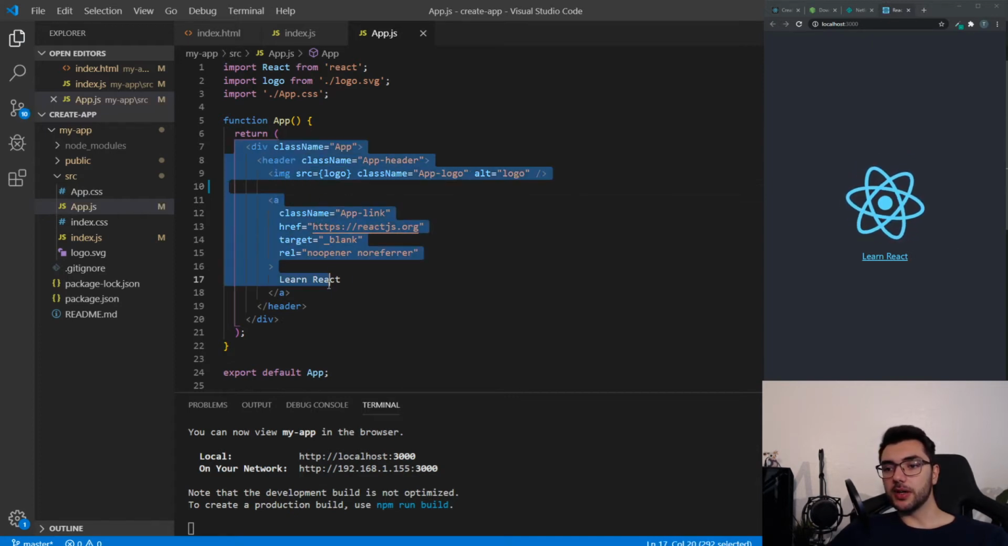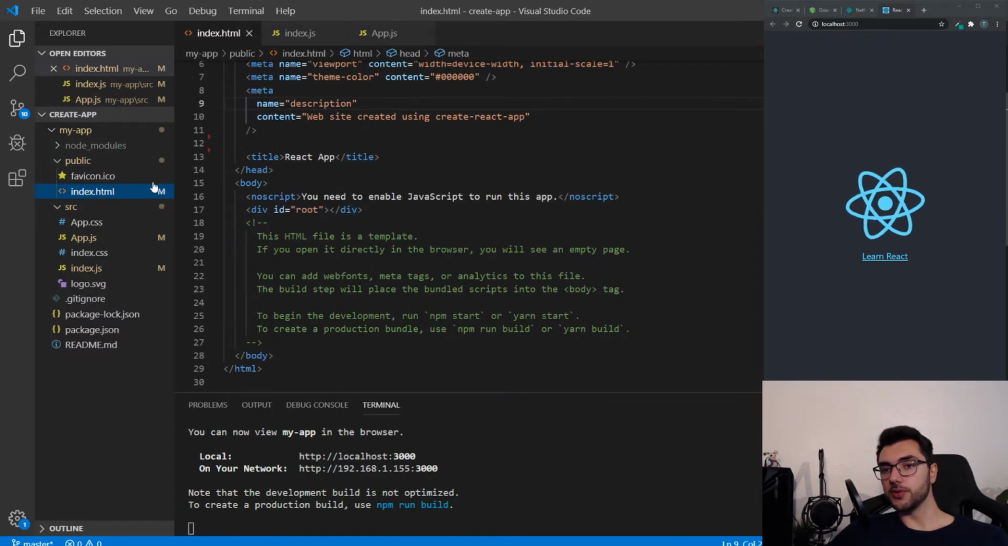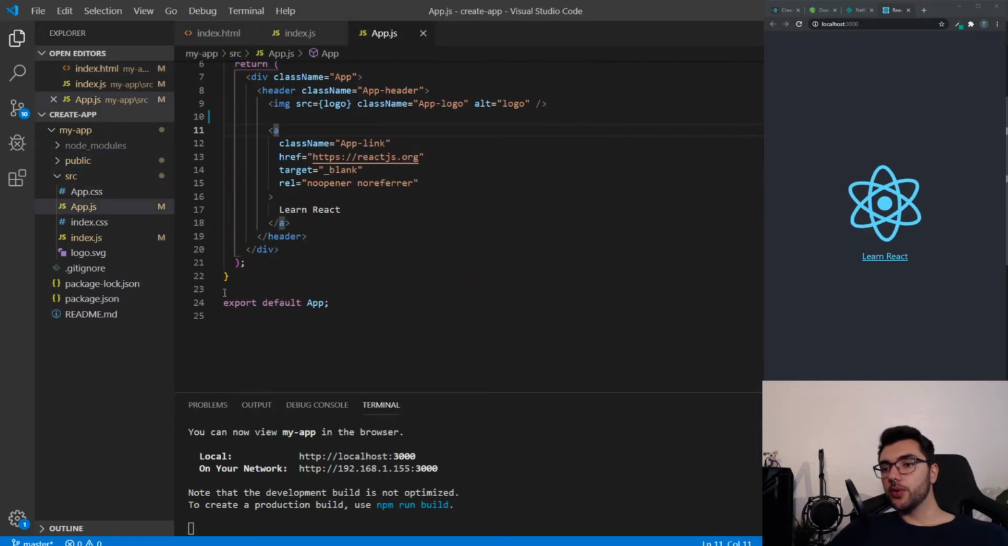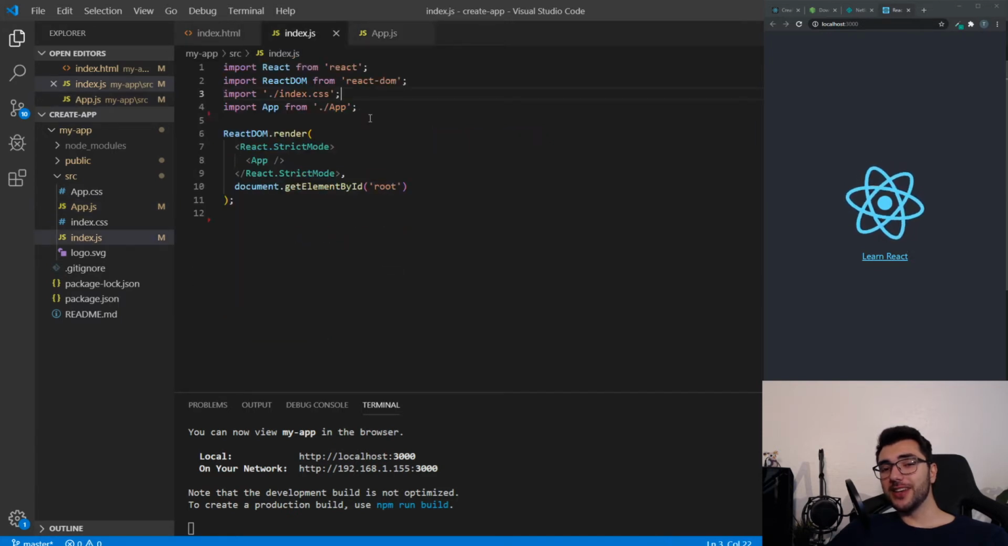So how is this markup making its way into the index.html within the root folder that I told you? Well, we are exporting this app, this function that's returning JSX. And in index.js, we are importing app from app and we are injecting it into the root div using ReactDOM.render. So to make JSX work, we have to import React. But to make ReactDOM work, to make this render function work, we need to import ReactDOM as well. This will be the only file that we import ReactDOM to.